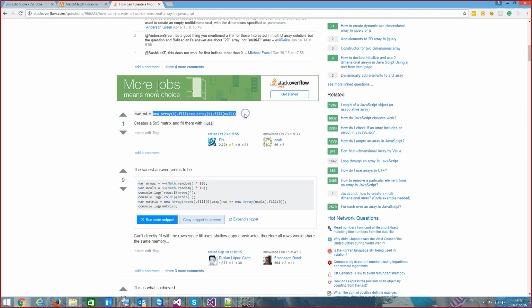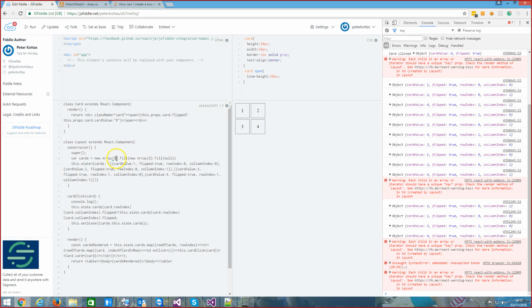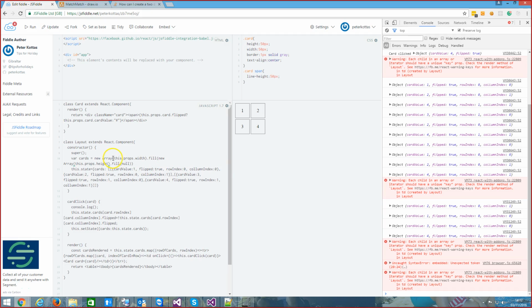So let's say this should be fine, and use it here. Our 5 will be this.props.width, and our 5 here will be this.props.height. And I'm thinking other way around. Yeah, sorry about that, because first index is rows and second index is columns, right? So this is how it should be.